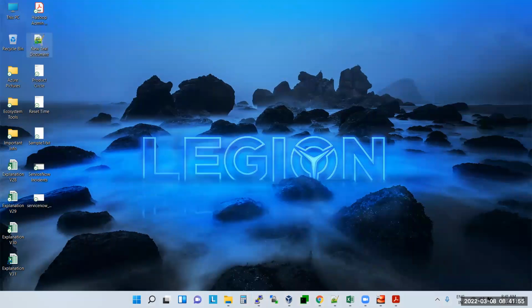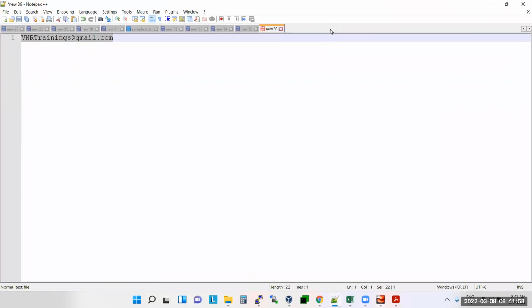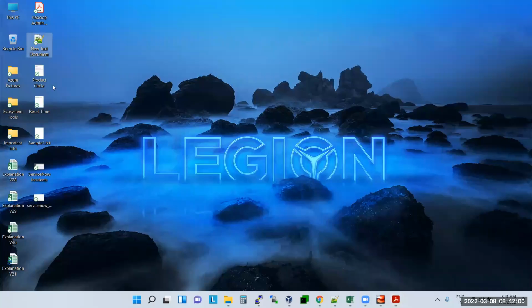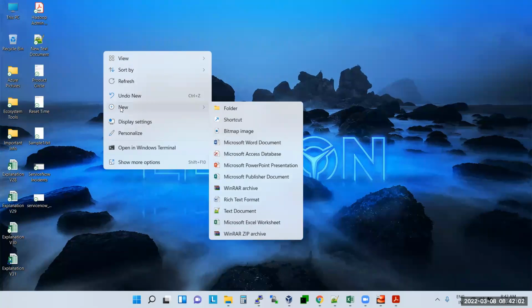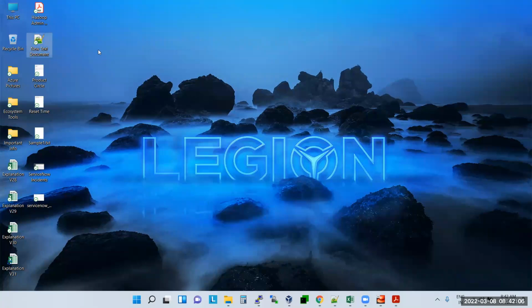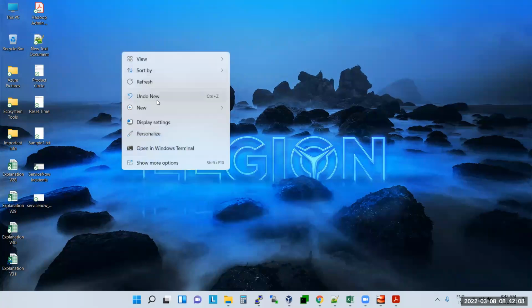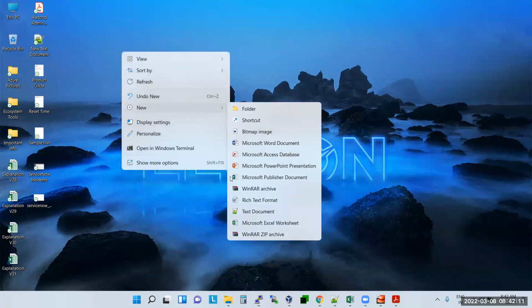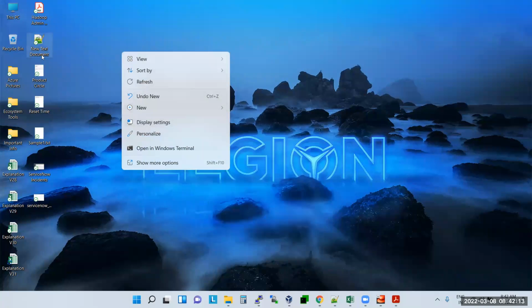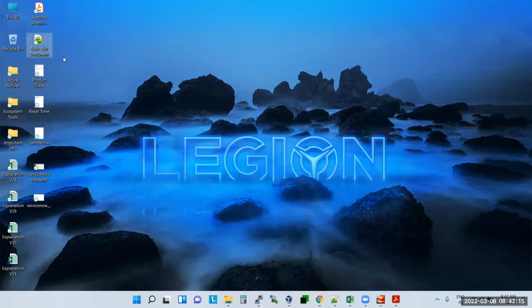Is there anything inside this new text document? Nothing is there inside this one. So in Windows it is easy. Right click on desktop, new. Not only desktop, wherever you want to create, you will go to that path, right click there, click on new, and select the file. This is the default name it will give. Yes or no? This is how you will create an empty file.